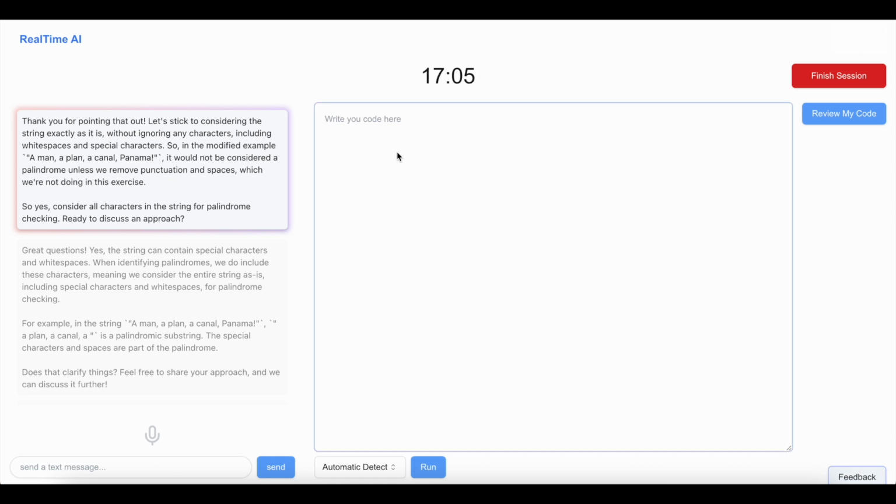Yeah, but let me simplify the example input. For example, if the input is !ABCBA, then this would not be a palindrome because we would need the exclamation mark at both the front and the ending in order to qualify as a palindrome. Is that right?